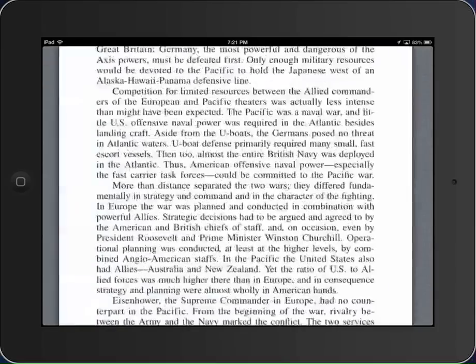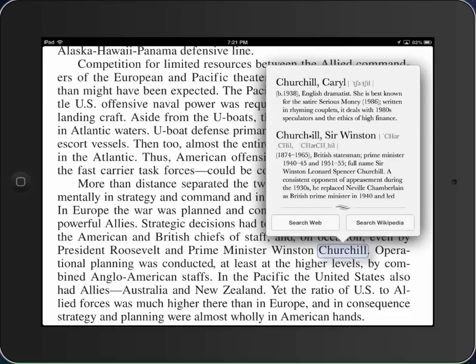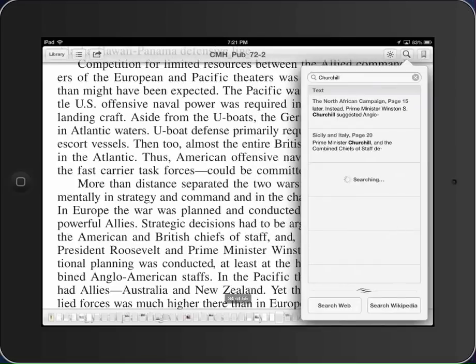I can also, if I wish, highlight it. If I hold my finger over a word, it will highlight it. And once again, I can define Churchill, Sir Winston, okay, or I can do a Wikipedia article on Sir Winston Churchill, whatever. Or I can put my finger over that and I can go search. And it will search the document wherever Churchill is mentioned, very similar again to the EPUBs.